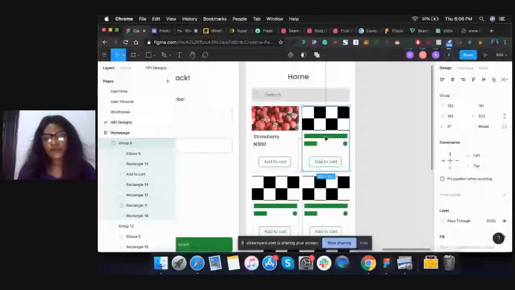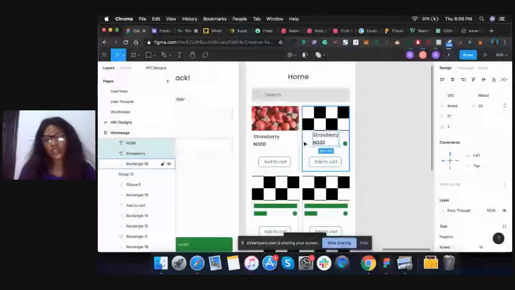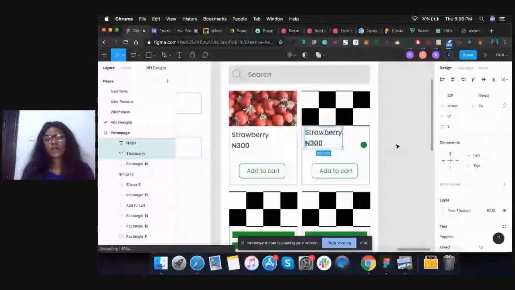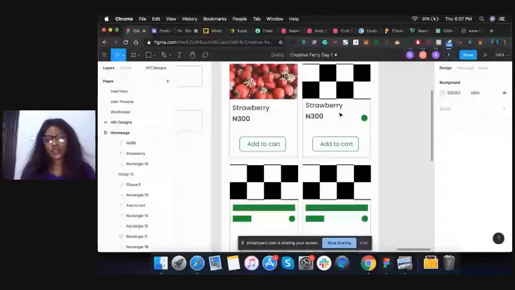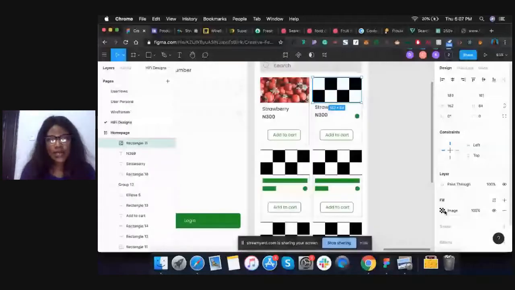So if we have used the tool that I mentioned, which is the components tool, all of these things will reflect in all of these extra things that we mentioned here.